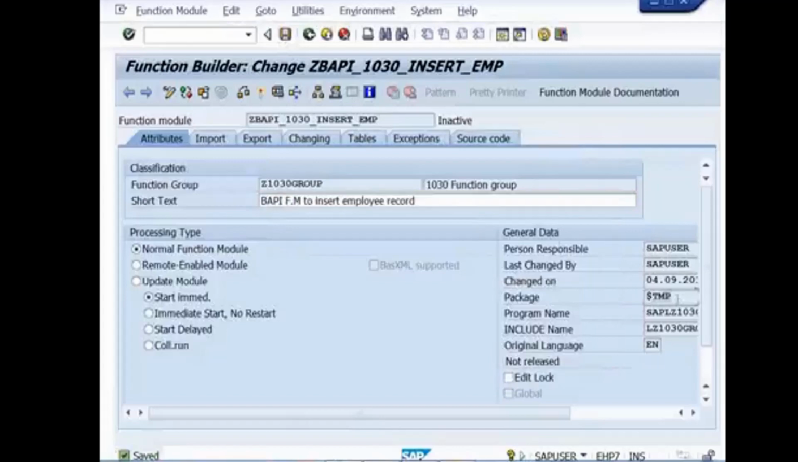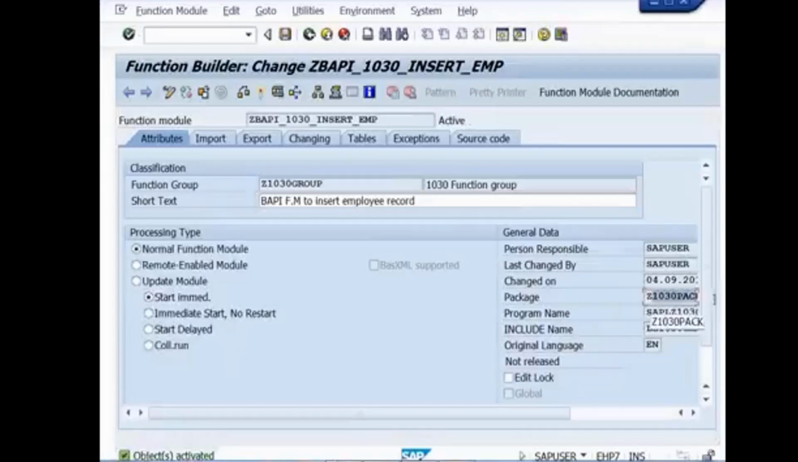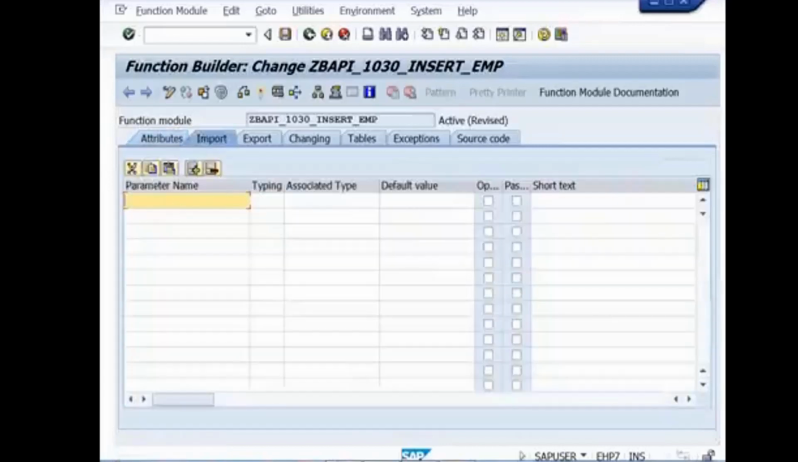What happened? Not changed. Yeah. Okay. Z1030 pack. So what is the other standard? It should be remote enabled. I'll choose remote enabled. I'll go to import. I have to pass the work area now. So I'll say I underscore EMP.